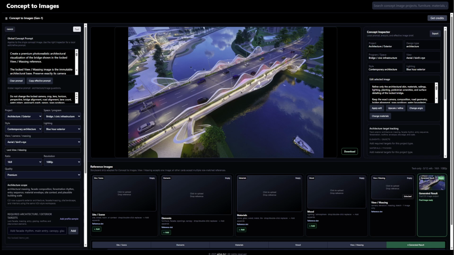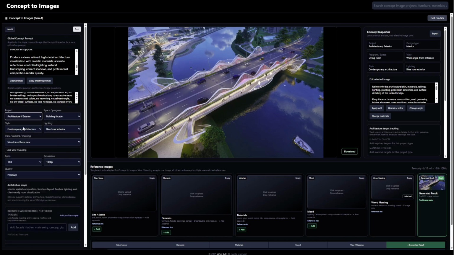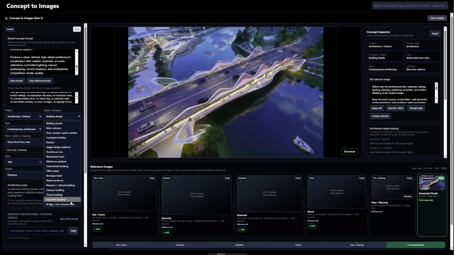Welcome to A2Viz AI Concept to Images. In this demo, I am testing a complex civic bridge and waterfront project. It is one of the kinds of designs that normally demands careful 3D modeling, materials, lighting, and post-production.